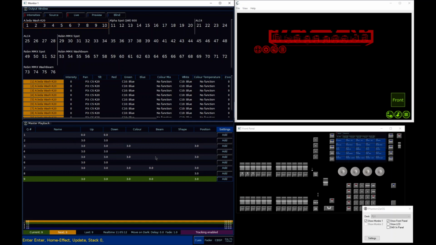Now, another thing you can do, as I've mentioned, is if you have Smart Tag off, you can record fixtures with hard values programmed, even though the light's dark. And that's useful if you want to get specific with timings. Now remember, for a whole playback, you have a fade time. And that's the fade time that Move on Dark will use.